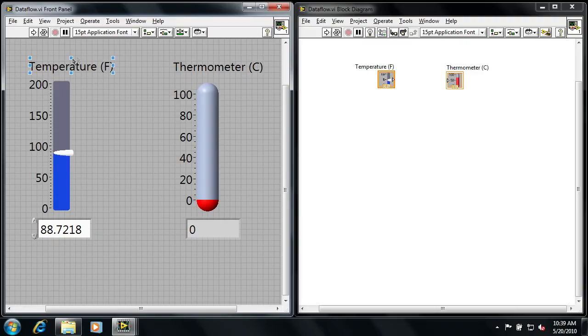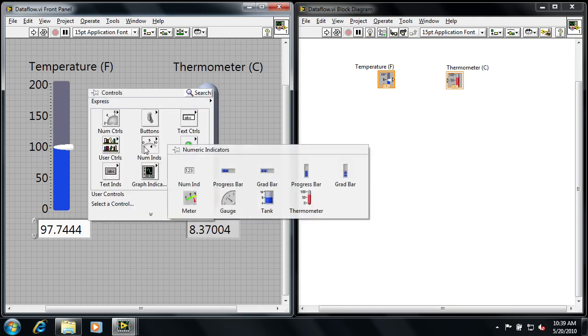If we look over to the computer here, I've already started with a front panel, and I've got two objects dropped down. I've got a slider control, and I've got this thermometer display as well. I was able to get this thermometer display from the controls palette by right-clicking on the front panel and going to numeric indicators, and you can see here's where I actually dropped it down from.